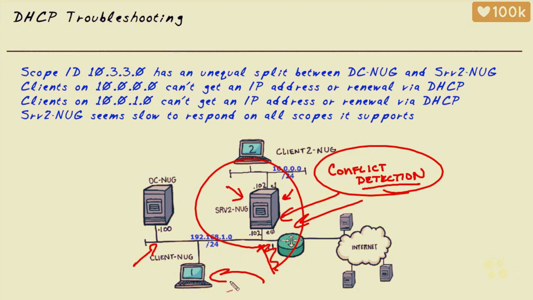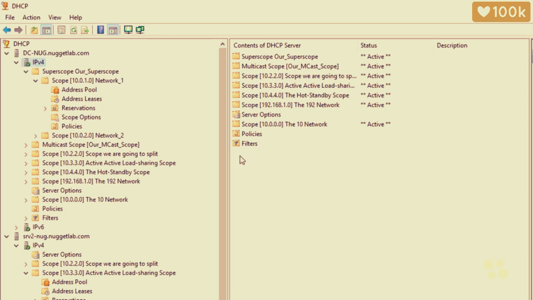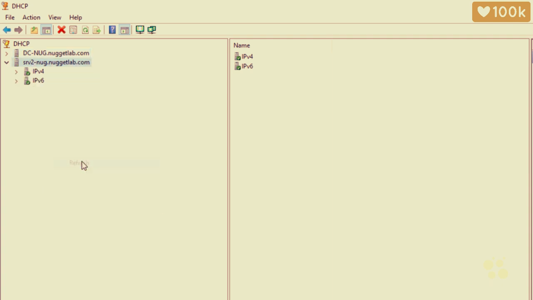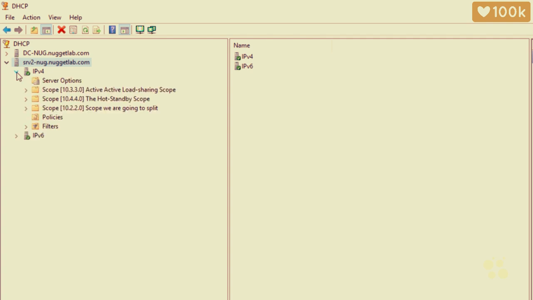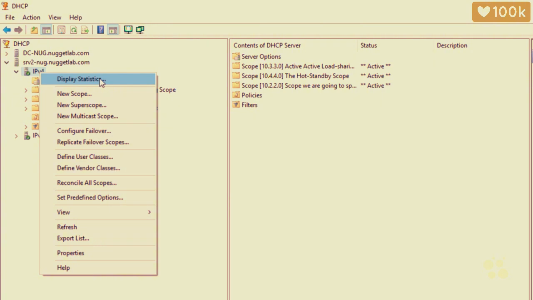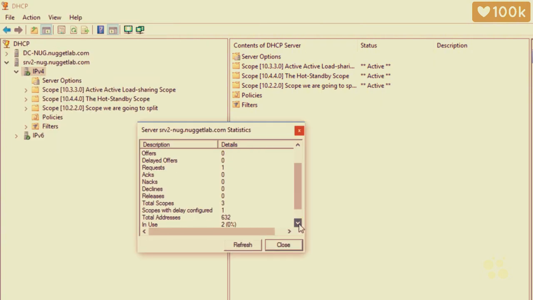So let's go back to our client. So here in our Windows 10 client, let's go ahead and collapse DC-nug. We'll focus on server 2 for a moment here. So with server 2 selected, we'll right click and do a refresh to make sure we're looking at the latest and greatest information. And we could select IPv4, right click, and then from here do a display statistics, and that would confirm several things for us. So it's got 3 scopes, only has 1 scope configured with a delay.